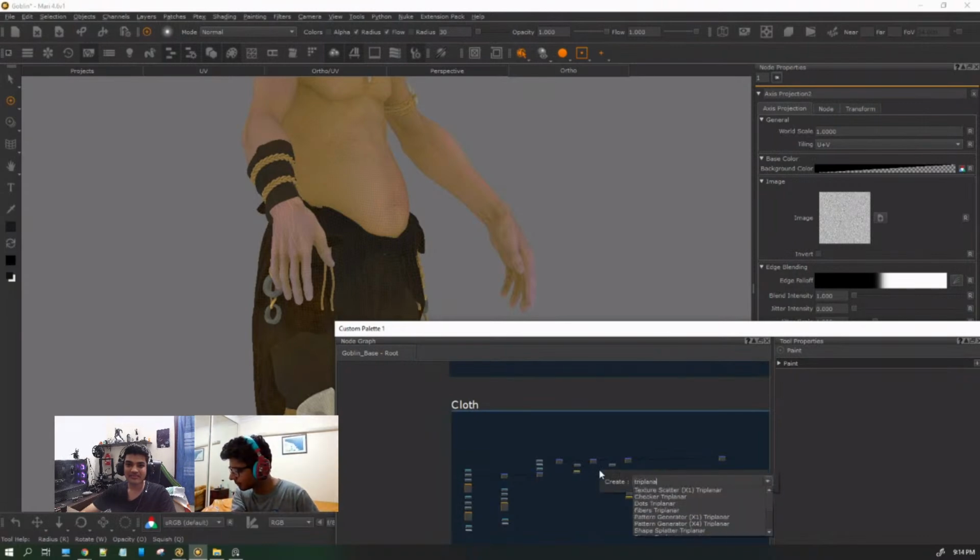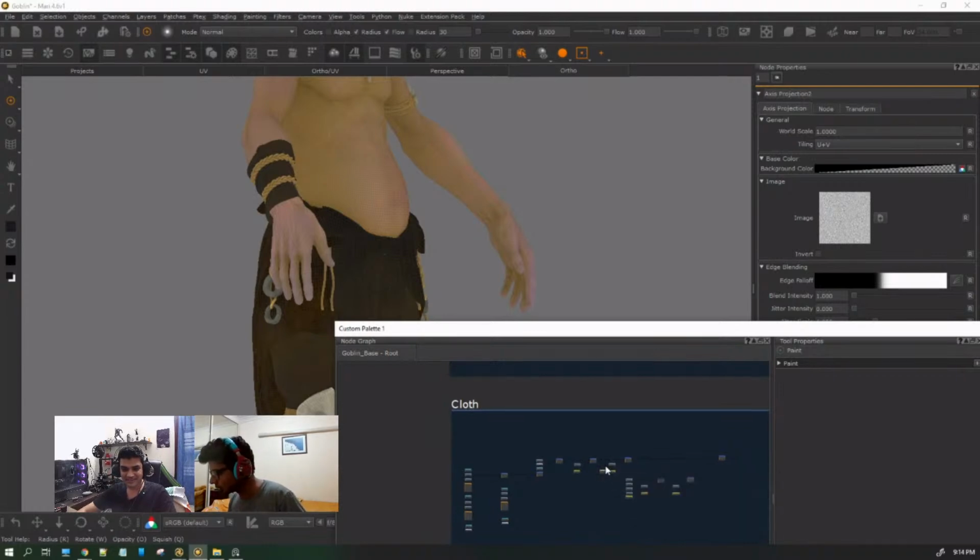Triplanar. That's what I typed, right? Let me just check one more time. Yeah, see, it's called triplanar project. Yes. Go ahead. But I don't know why it didn't show up in my search when I looked for it specifically.